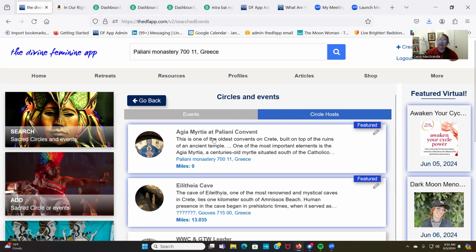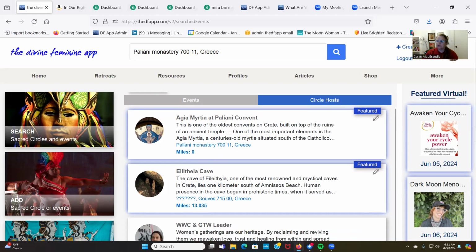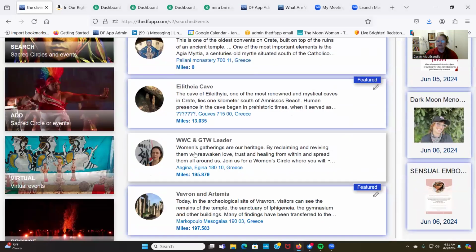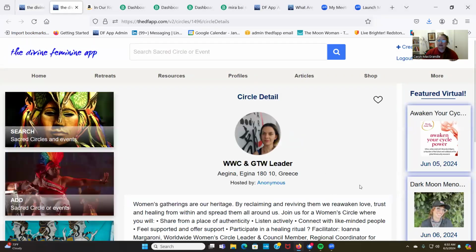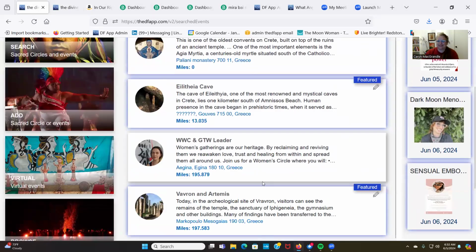But here is the Paliani convent. It talks about that and has a link for more information. Then you see 13 miles away is this cave. Keep scrolling down and you will see some hosts. So there you go, Ioannis. That's it. She's a friend of mine. I totally blanked on her name for a second, and she's almost 200 miles away, but she's awesome.